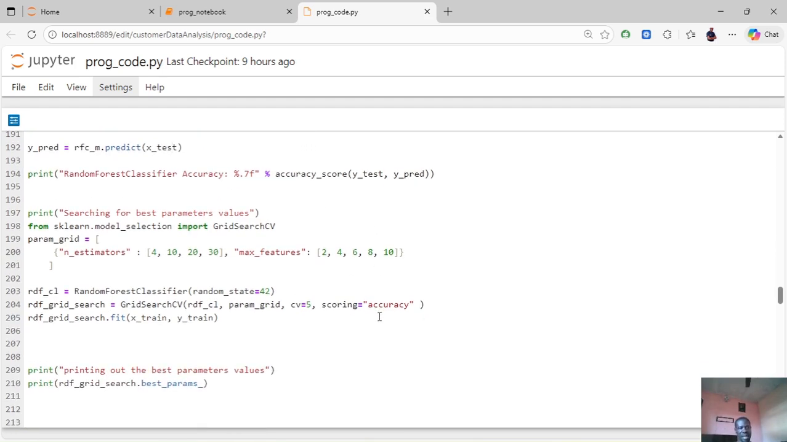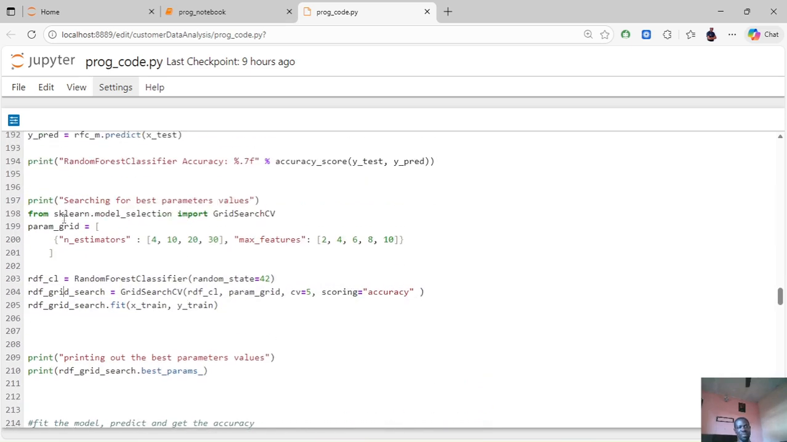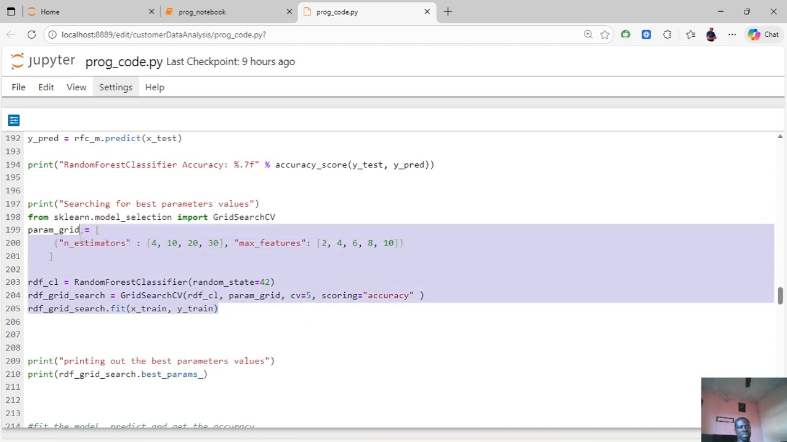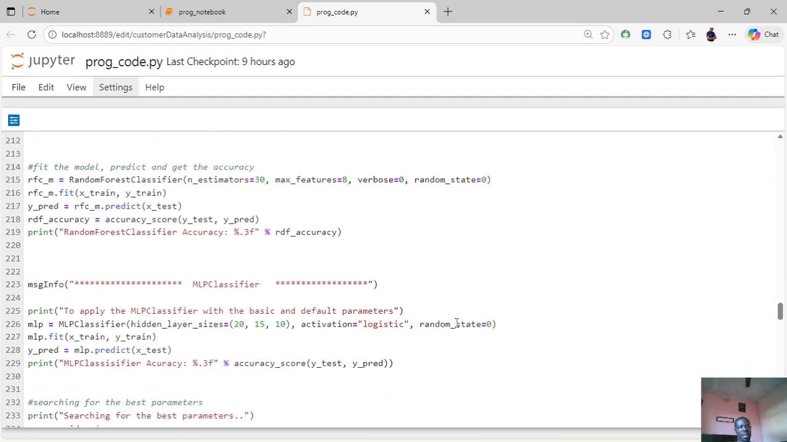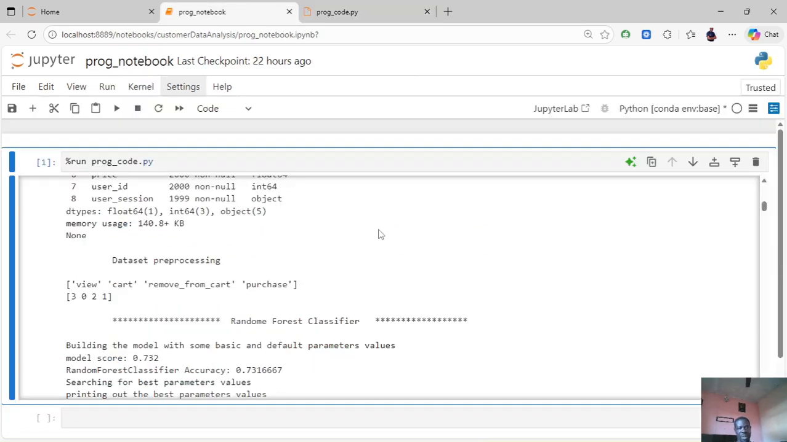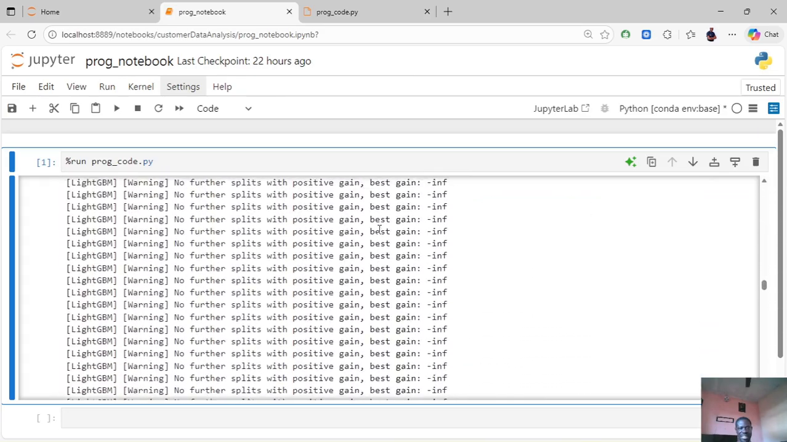This one is just to make sure we get the best parameters that can be used for the model, but it's not really a big thing here. This is our model here. Now if we come back here, I think our program has almost finished running. Now fine, it has finished running. Let's see exactly.